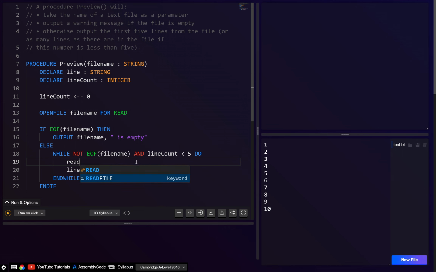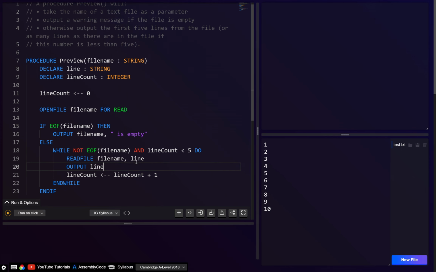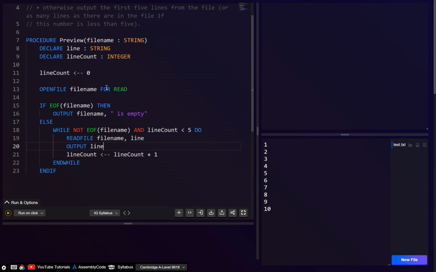Right, so what we want to do then, we want to go read file. We're going to read the file name, and we're going to store this in line. Then we just output this line. Is that everything? I think that's everything. So then let's just go close file. This will take the file name, and then end procedure.